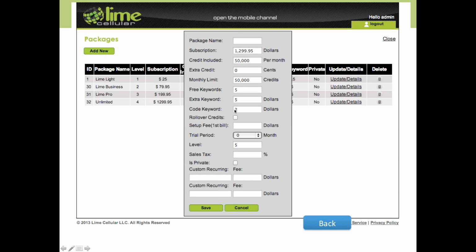In our system, we have two different types of keywords. We have vanity and what we call system or code keywords. The difference is very simple. A vanity keyword is something that you would create like Pizza Joe. A system keyword is a random combination of two letters and two numbers generated by the platform.